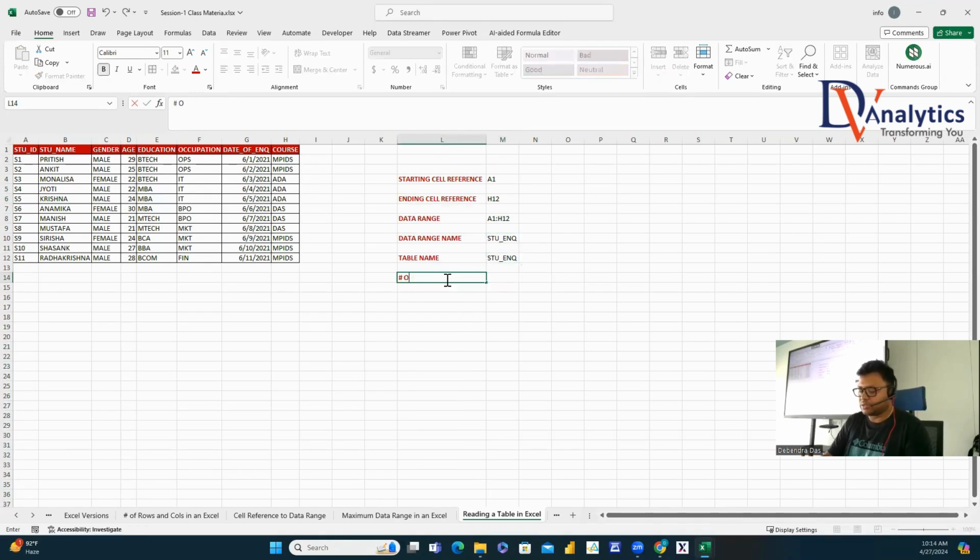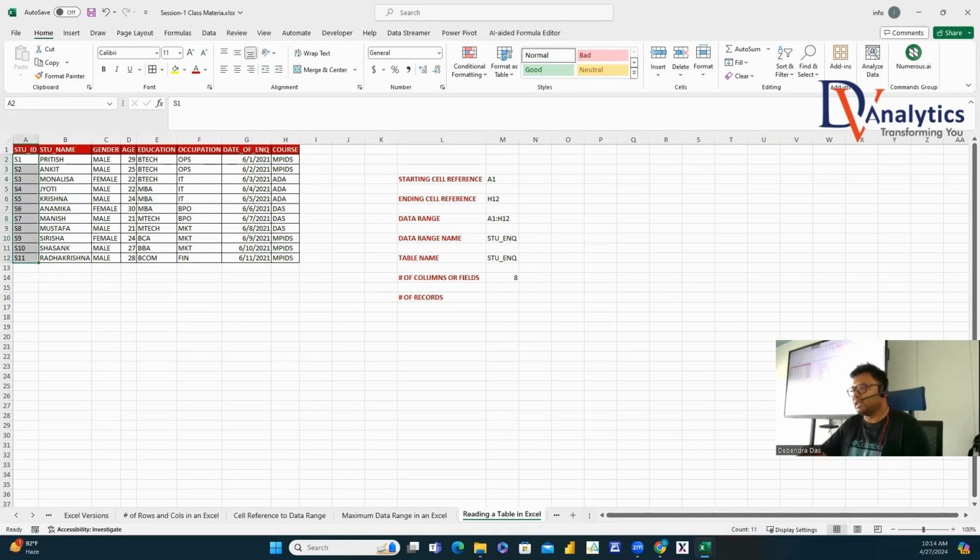It is the same as your number of columns. How many columns are there? We call this 1, 2, 3, 4, 5, 6, 7, 8. If you select the columns header, it says 8 columns. Number of rows: 12. Number of records excluding the header: if you select this, it is 11.